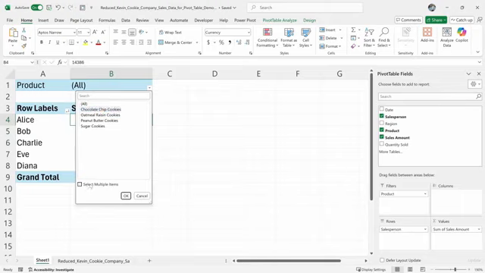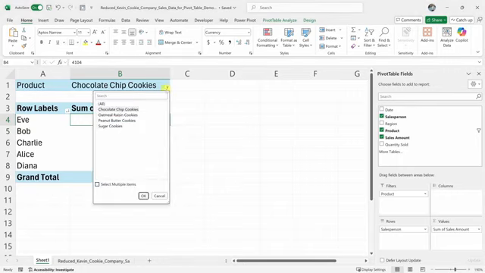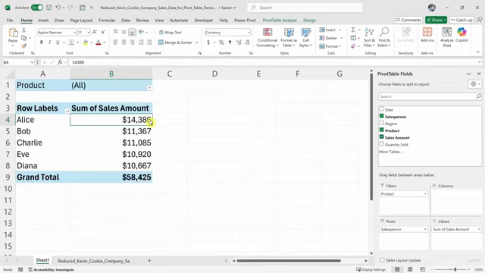Down at the bottom, you can also select multiple items, but I just need one, so I'll select this and then click on OK. And there, I see the revenue filtered just to chocolate chip cookies. And it looks like actually Eve sold the most. To remove this filter up above, I'll click here and I can return it to all and then click on OK. And this again shows me the total revenue. To remove the filter over here, just like we saw with rows, I could drag it out and release, and that removes that filter.